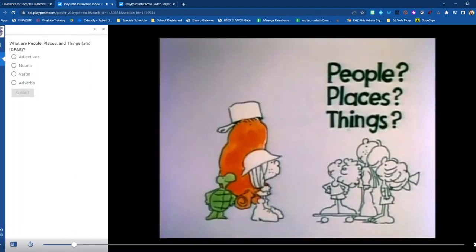So built in throughout Playposit, you'll have these interactive questions. You have multiple choice, you have the opportunity for short answer, and there's also the opportunity now to have audio responses. Playposit is continuing to build out their product so that we can have really great use of their tool in our classrooms. So what are people, places, and things? They are nouns. So what I'm going to do is finish this and see what it looks like on the teacher end.